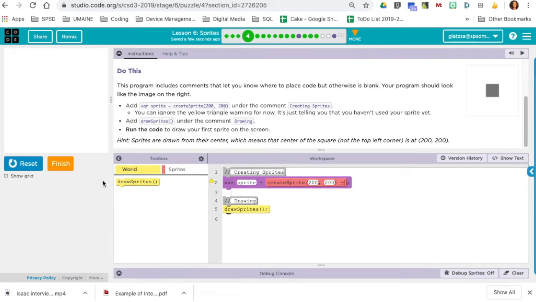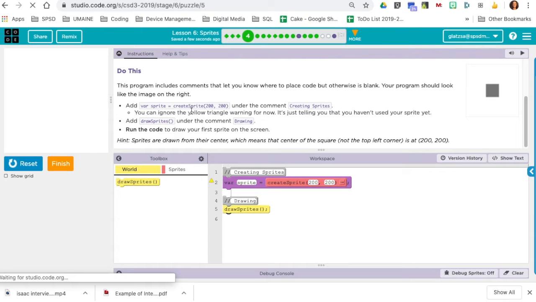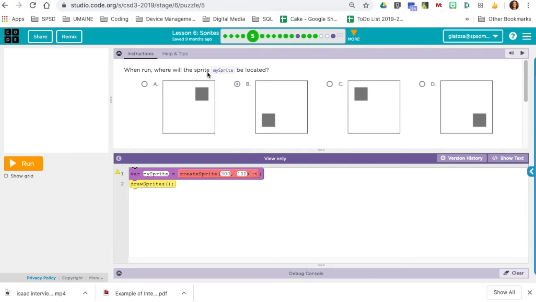We're just going to call it sprite. There. So that's the default image. We didn't tell the computer what to make that sprite look like. We just said create it, put it in the middle, and draw it. Let's finish. Okay, and this is a little quiz where you think it's going to show up.